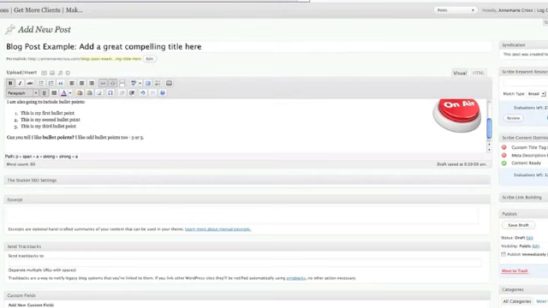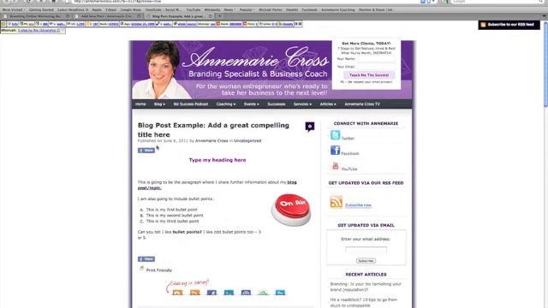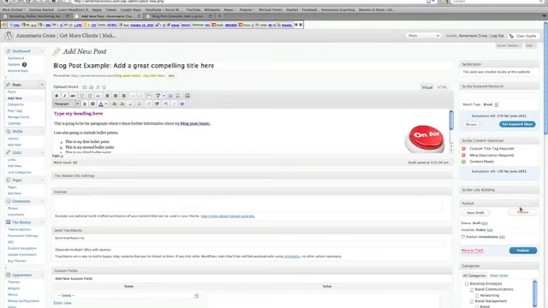Okay, so I'm going to preview it, and you can go across to the right column of your dashboard and click on the preview button, and you'll see an exact replica of how your blog post is going to look were you to hit the publish button. So that's all there is to it. So I'm happy with how it's going to look, so I would press publish.